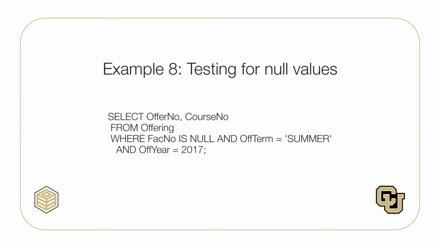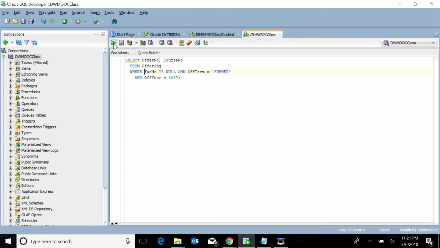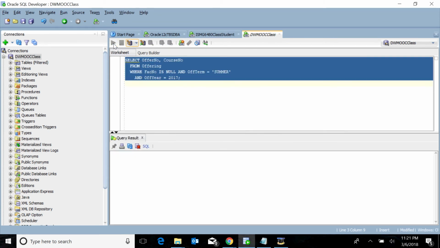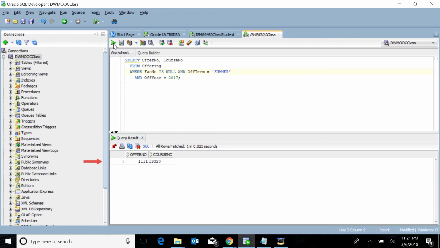Besides testing columns for specified values, you sometimes need to test for the lack of a value. Null values are used when there is no normal value for a column. A null can mean that the value is unknown or the value is not applicable to the row. For the offering table, a null value for the faculty number column means that the instructor is not yet assigned. Testing for null values is done with the isNull comparison operator as shown in example 8. Let's execute the 8th example in the Oracle SQL Developer. The result contains only one row for the only summer 2017 course without an assigned faculty.